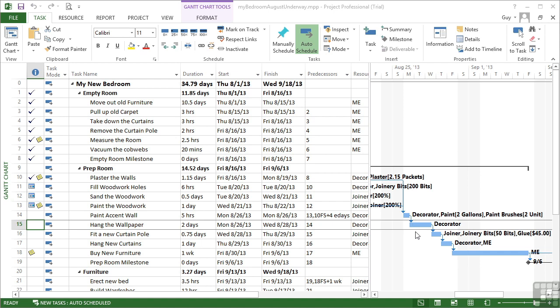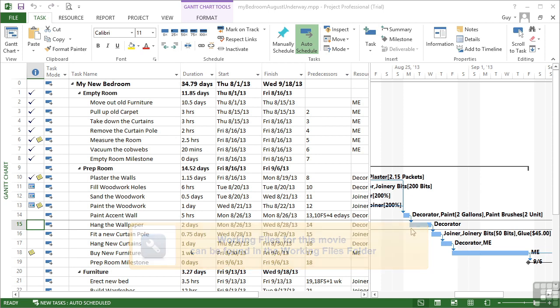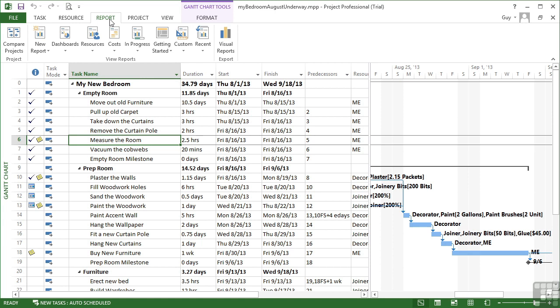Well, we've seen the new reports that come with Microsoft Project 2013, but we still have access to the visual reports that were available in previous versions. So if we take our My Bedroom August Underway file and look at the report ribbon, we can see all the new reports here in their sections, but then there is a separate section for visual reports export.